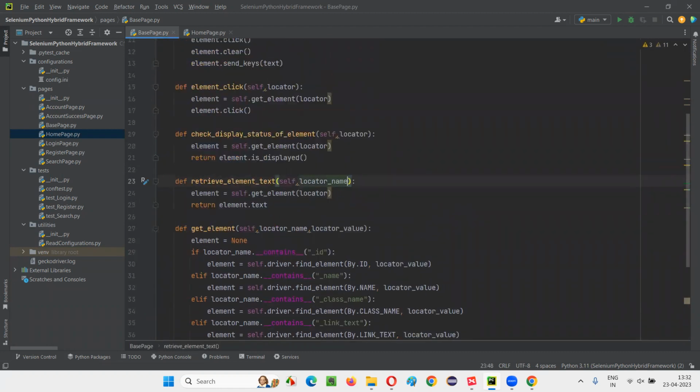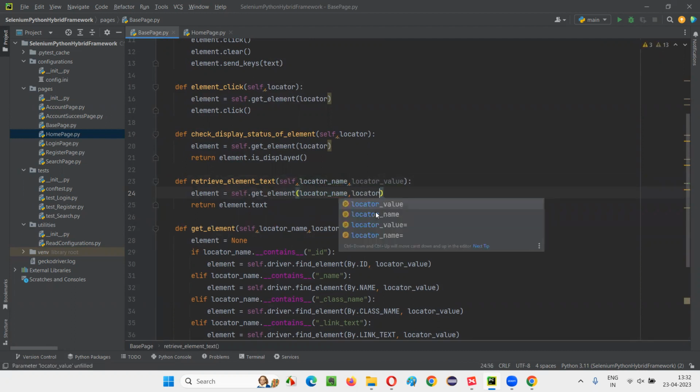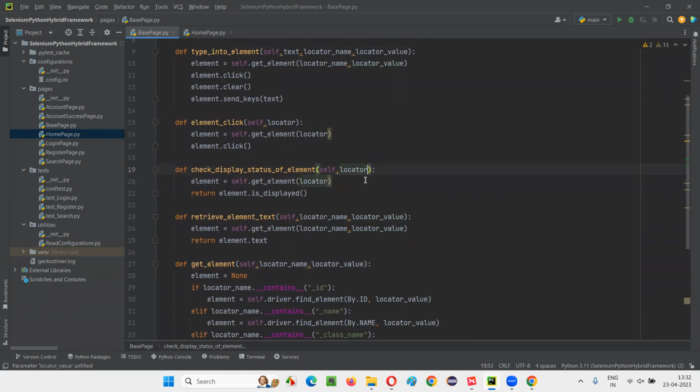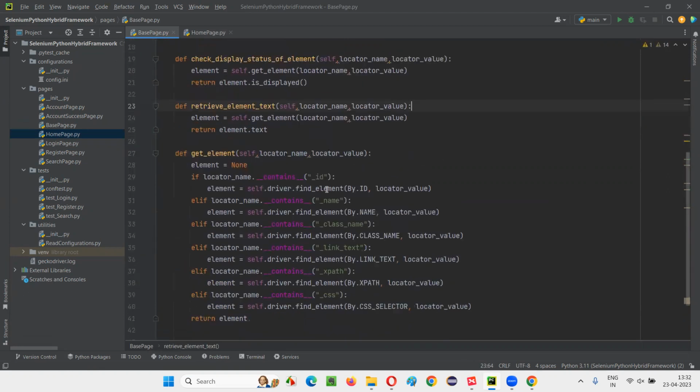Here also locator name, locator value. Here get_element of locator_name, comma, locator_value. Both things we have to pass going ahead: locator_name, locator_value. And here we are going to pass the locator name, comma, locator value. So for every method, we have to change this.